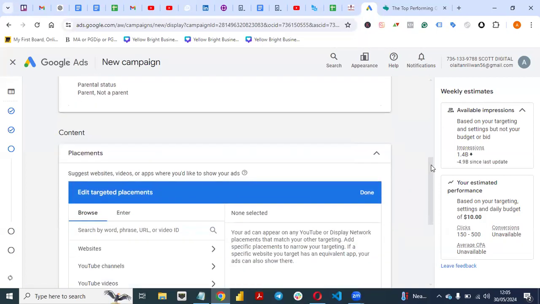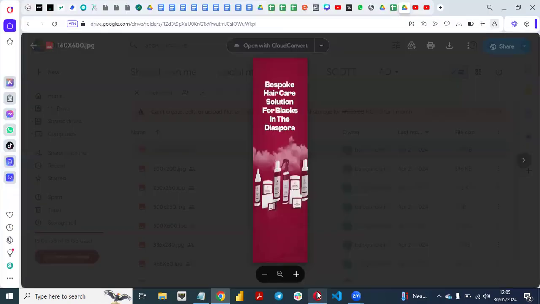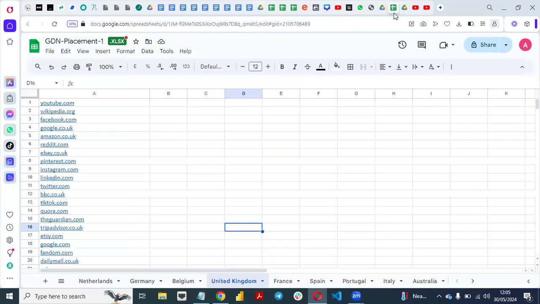Under placement, for you to do placement, you have to research. Can you see, under this placement, you can target specific websites that you want your ads to show on for Google. So you have to do the research of those ideal websites. I have data for that. Let me go to this place now. I have data. This is called GND placement.